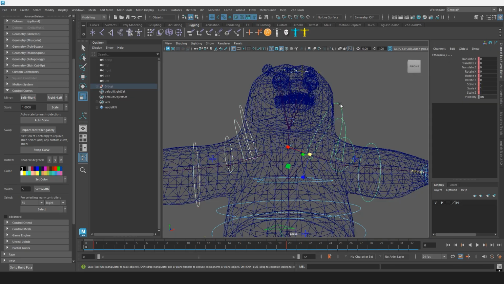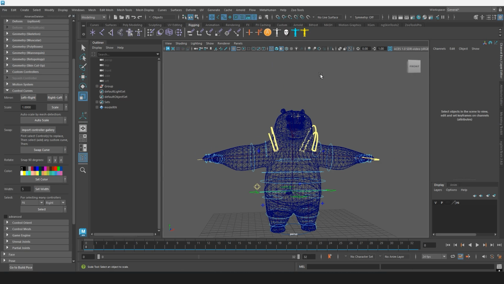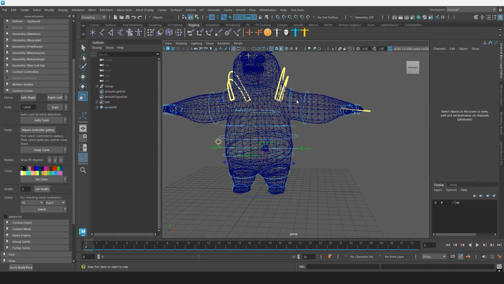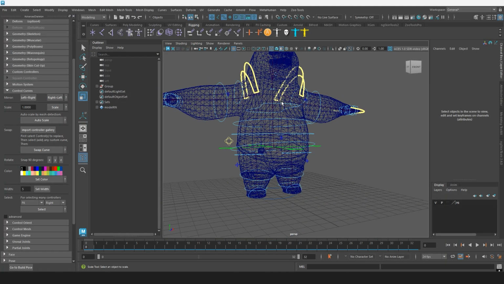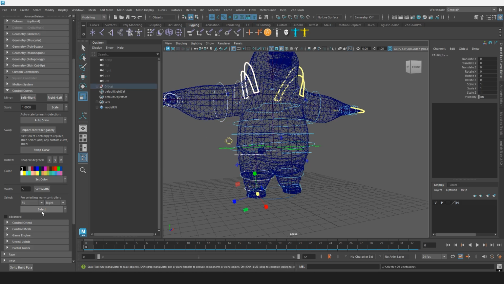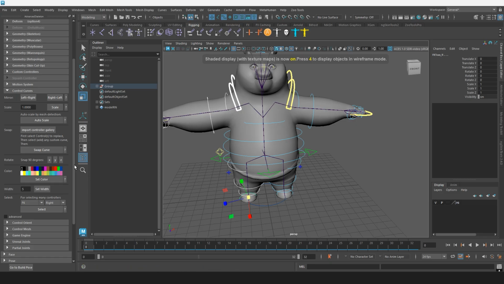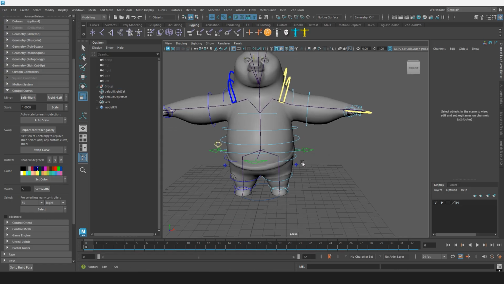Again, we can change the width. Now let's select all the FK controllers which are towards the right. So you can see we have these over here. Let's change the color to blue. Or we can make it red too for the right side. I'll take blue for the right side.